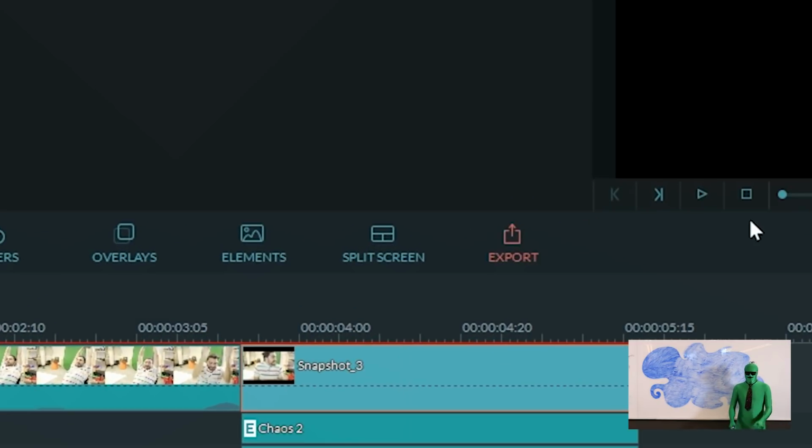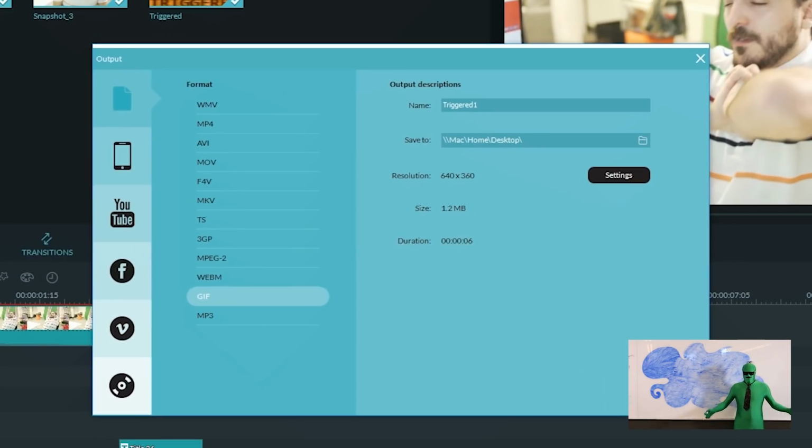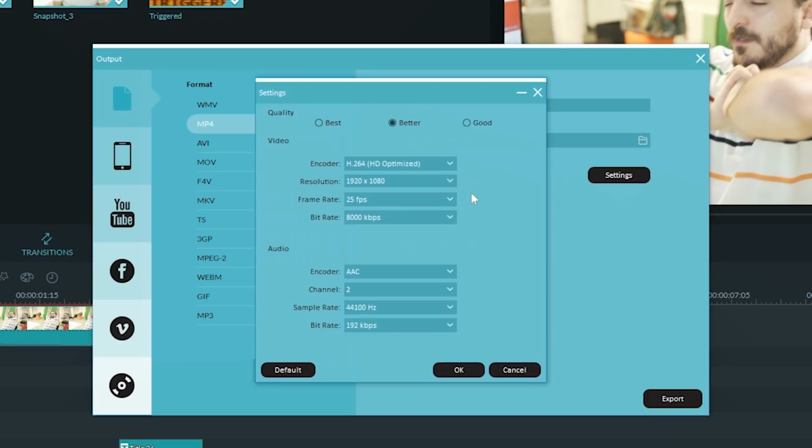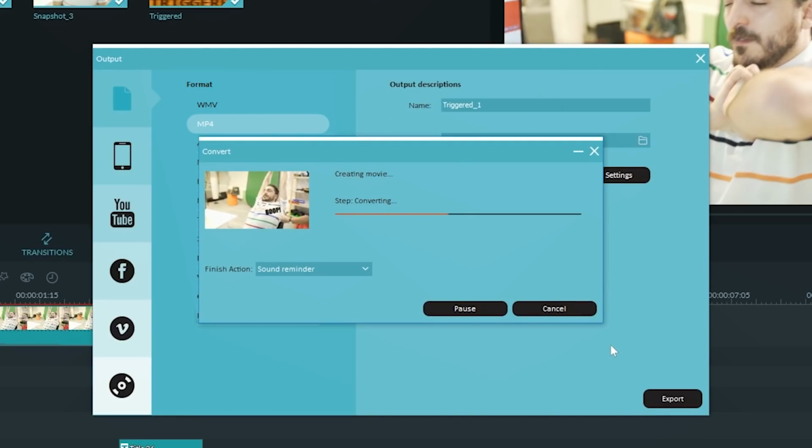Click here where it says export and in the new window, select any of the video formats. It's better to go with MP4 as it keeps the video small but with high quality. If you click here in the settings tab, you can change the quality of your video. I'm gonna export as best. Let's change to 23.97 as that's my video's frame rate. Click OK, then export. There you go.